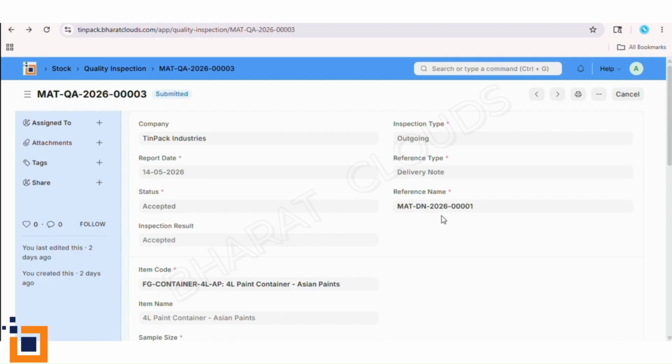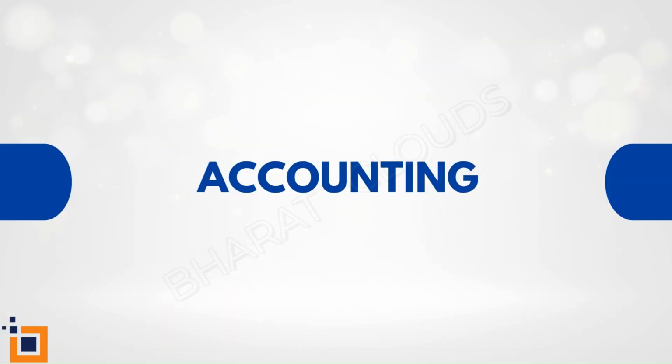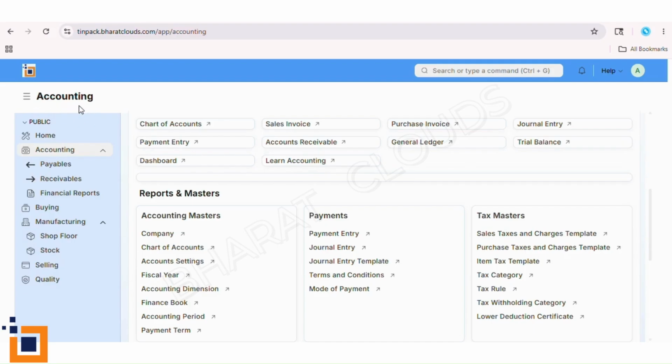For any container that reaches their factory, TinPack can trace back which batch of tinplate it came from, which operator processed it at which workstation, which QC inspector cleared it, and when it was shipped. End-to-end traceability. Accounting. The accounting module ties everything together.